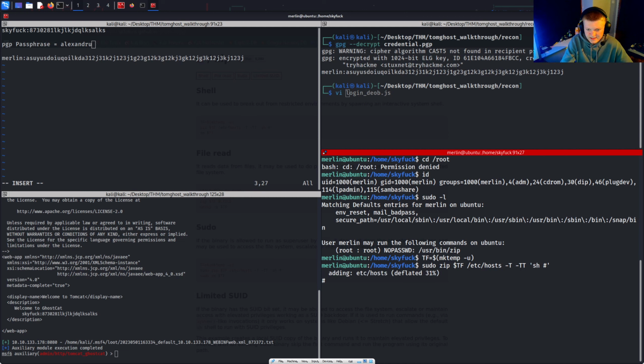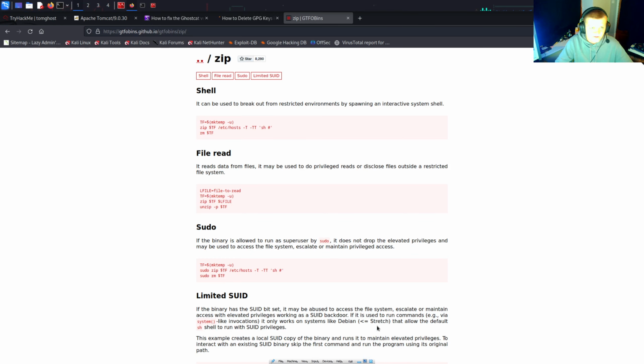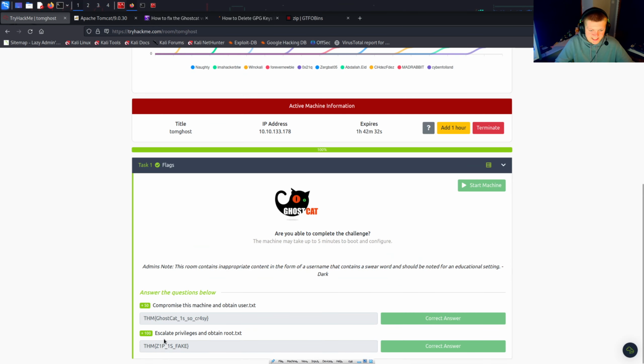So if we do this and then go id, look, we're now root. We can go into the root directory, and there's this root.txt. We can cat out root.txt, and then we've got the root flag here. TryHackMe, zip is fake. So if we go back to the room, we've now got the two flags with escalated privileges and with obtained root.